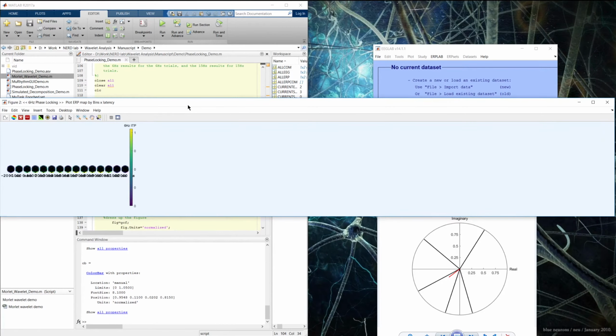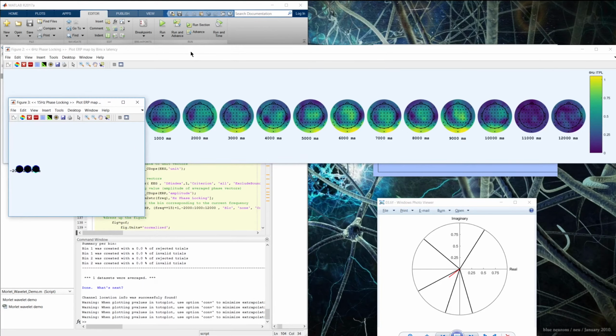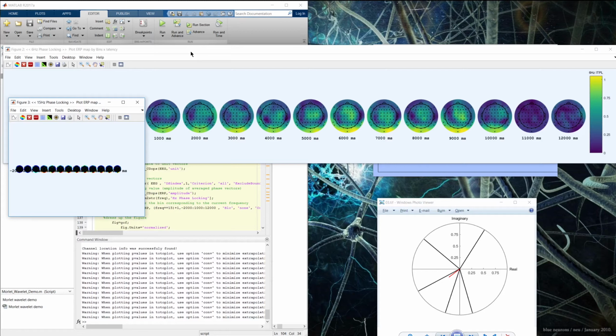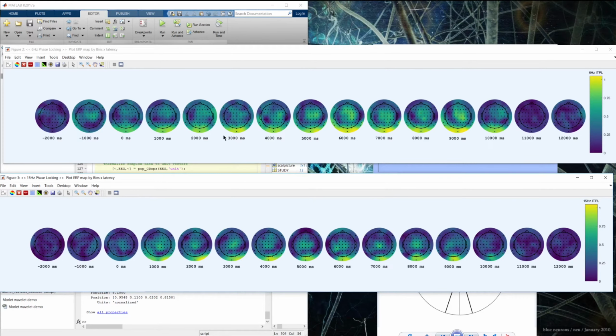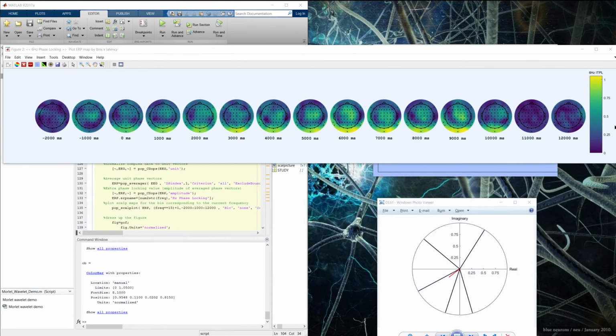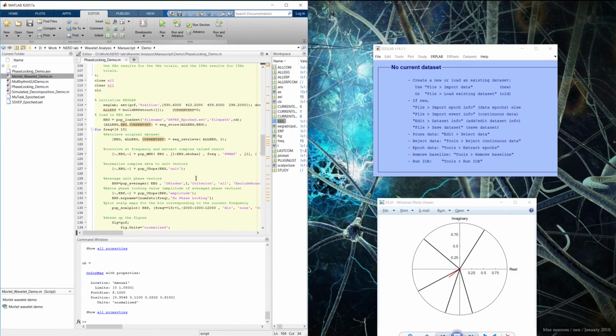So here in this top window is the 6 Hz phase locking in the 6 Hz trials, and the second window is the 15 Hz phase locking in the 15 Hz trials. And of course, in both cases, this activity is strongly localized over the striate cortex. I won't actually demonstrate calculating this in the GUI though, since it's just a combination of the actions taken in the mu rhythm demo and the demonstration I just gave.